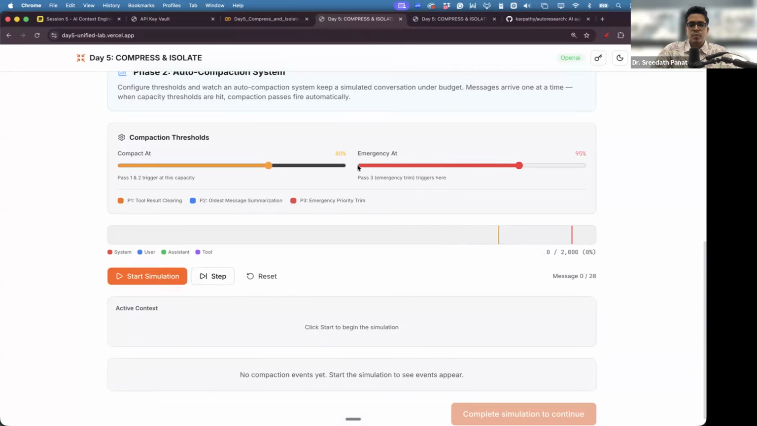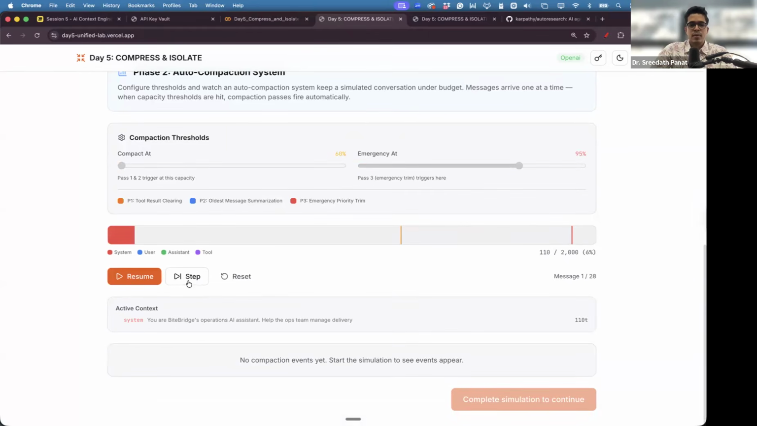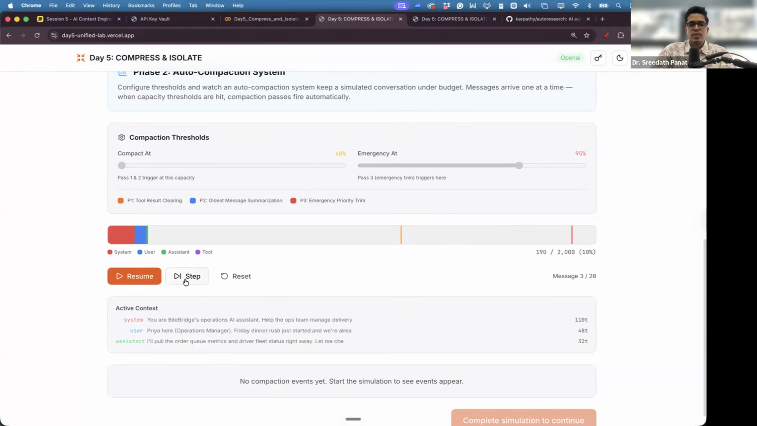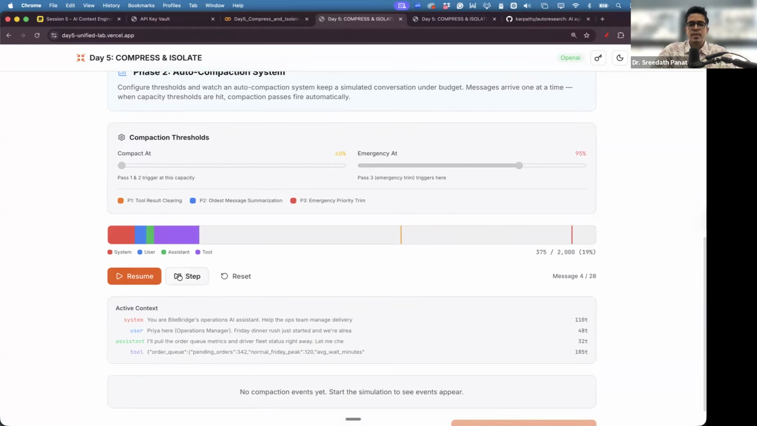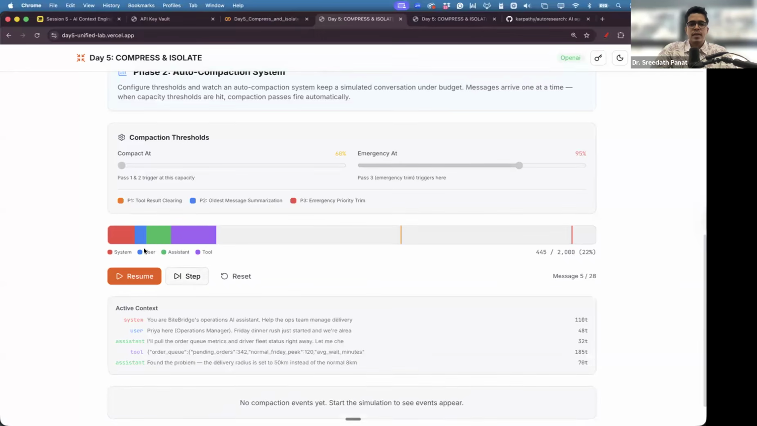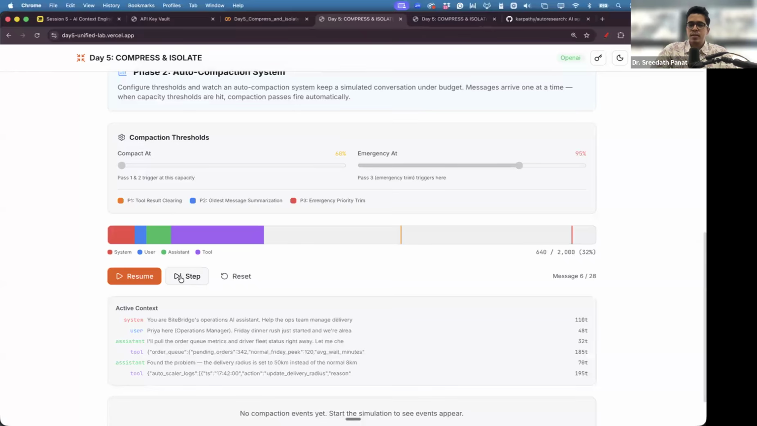Let me just play this once more by decreasing this compact threshold. So the threshold I'm keeping to be 60%, and emergency, let's keep it at 95% only. Now, in the first step, system prompt. Second step, user instructions. Third step, the assistant, maybe a coding assistant, makes a tool call. So there are results, okay? And then you get the results back. Then again, the assistant does something. Maybe it calls the tool. Then again, you get tool results. Then again, the tool results are passed to the assistant. The assistant consumes some tokens. Again, tool results.